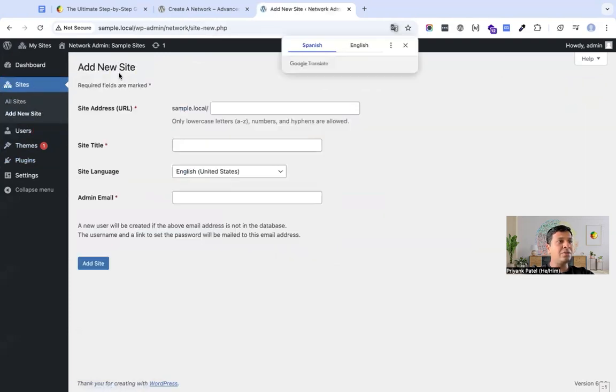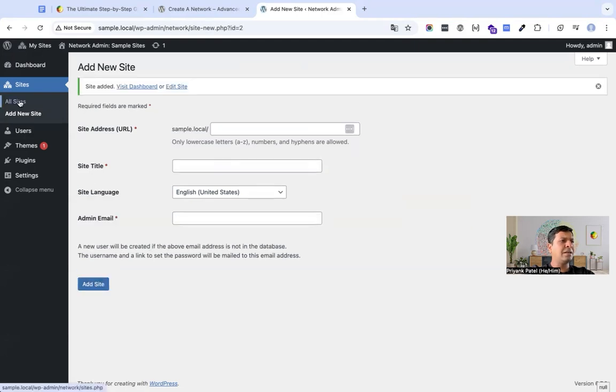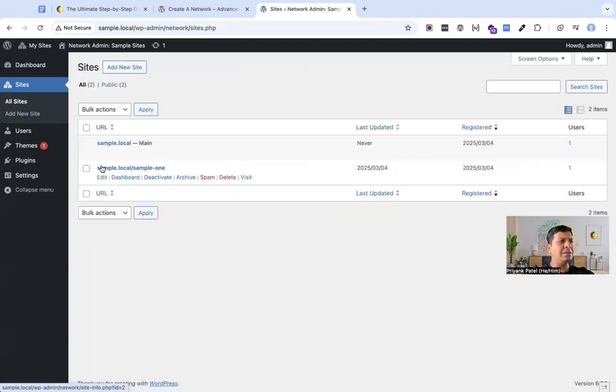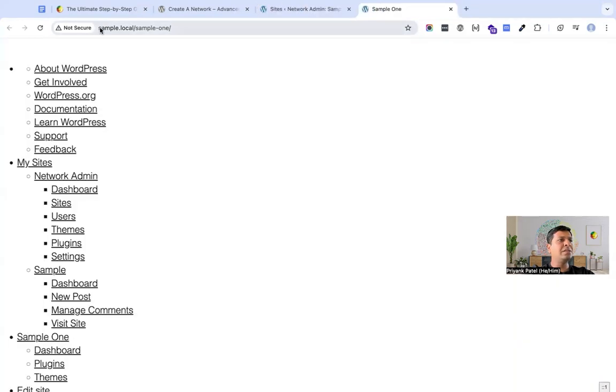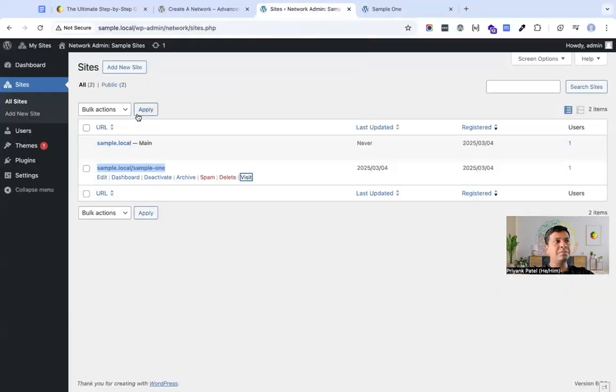I'm going to click on Add New Site. The URL will look like sample-one. Here are the title of the site and the email. If I click on Add Site and then on All Sites, you can see the site is added over here. If I click on the Visit link, you can see this is the link and I am on my newly created site under the multi-site network. So this is the simple setup of a multi-site network under WordPress.